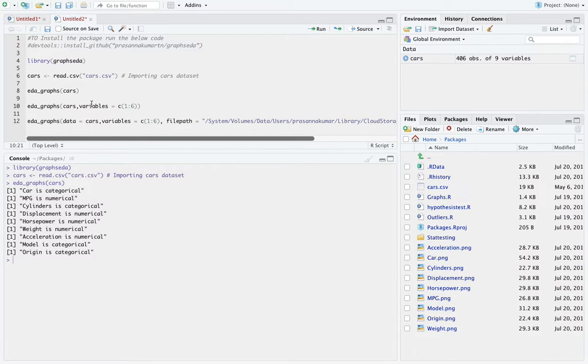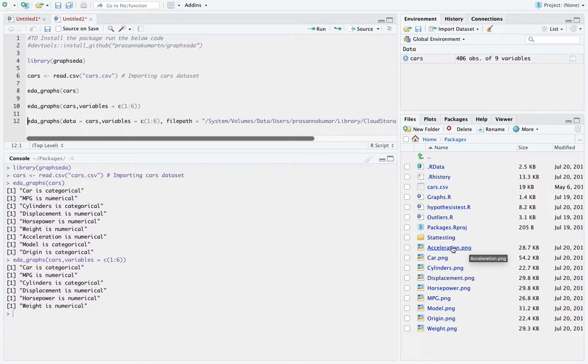Over to the next parameter. When I run the same function with a specified number of variables, 1 to 6 is the choice which I have chosen here. When I run this, it generates graphs only for the 6 variables which I have selected. These are also saved in the same directory. The files have been overlapped.